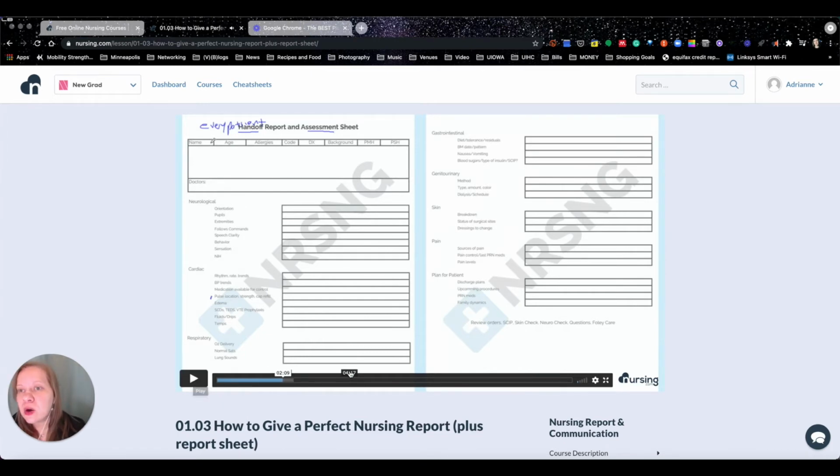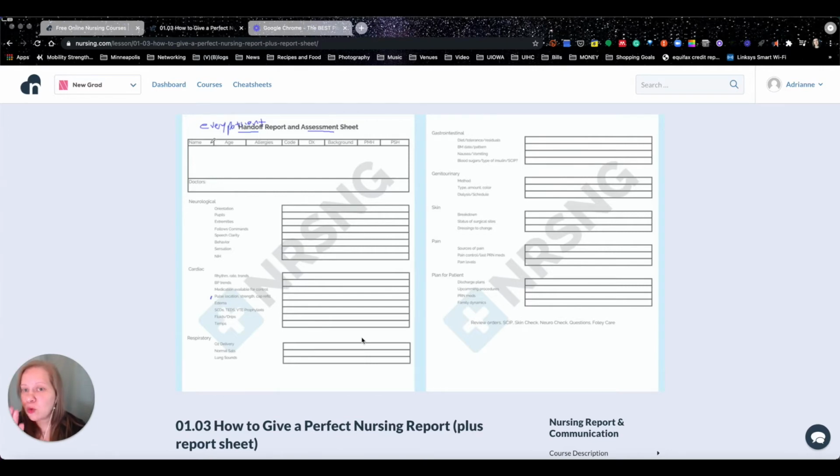Mm-hmm. Okay, so everybody's got a different brain sheet. You know, by specialty, by hospital, my brain sheet follows Epic, which is the charting system that we use, and I give report. It's true. What does your patient look like right now? The nurse coming on doesn't care what they looked like 12 hours ago, 6 hours ago. They want to know what that assessment looks like now.